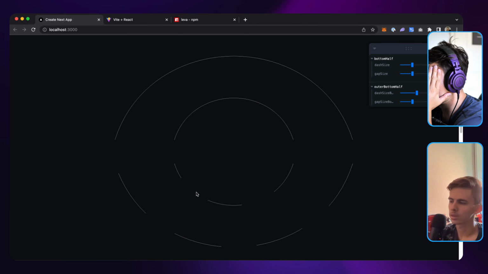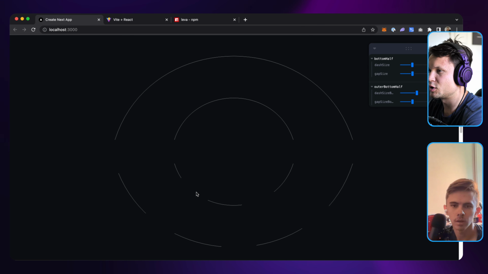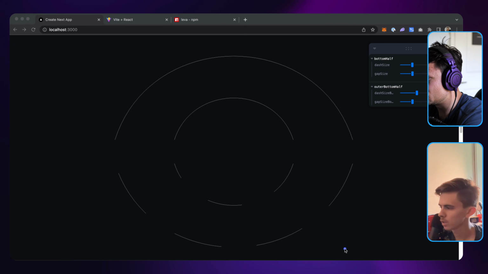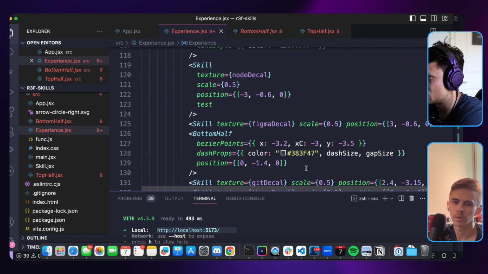Wait, hold on. I wonder, maybe I can add that as another property so we can manipulate the control point here. You mean the control point to make this more stretched out, correct? Yeah, the control point will stretch it out more. To me it feels like we just stretch it out a little bit.